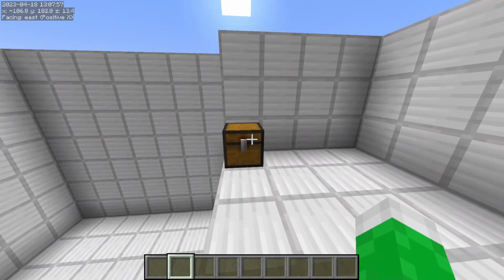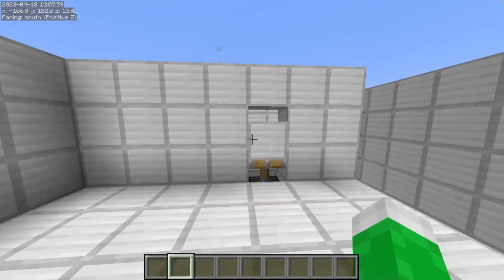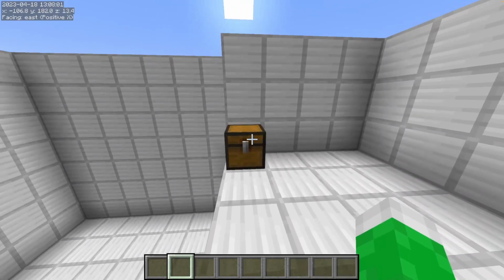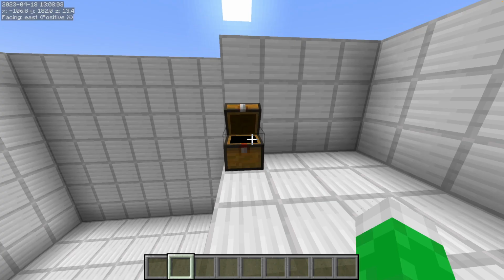Number 8 is the good old trap chest. All you have to do is open the chest and it will open the door, and to close it again, you just open the chest again.